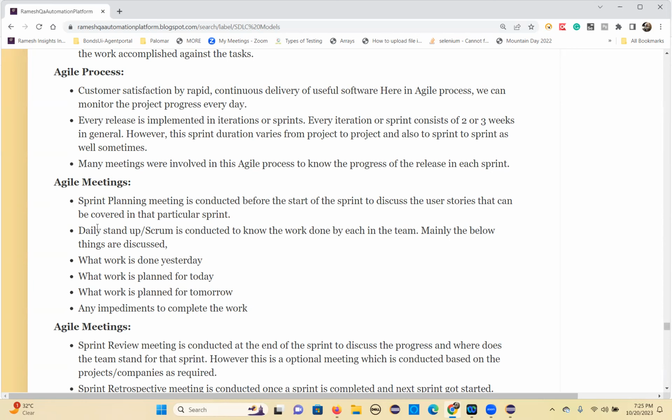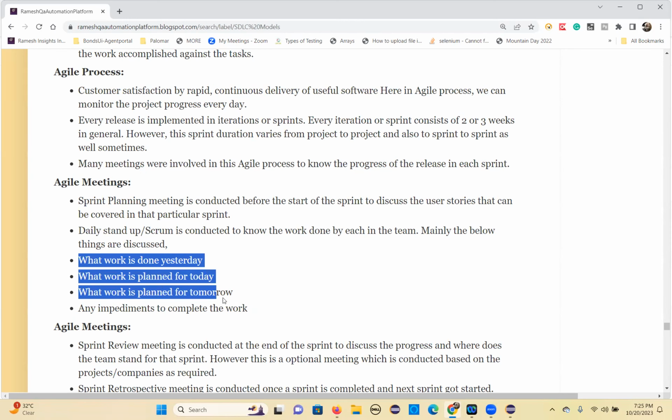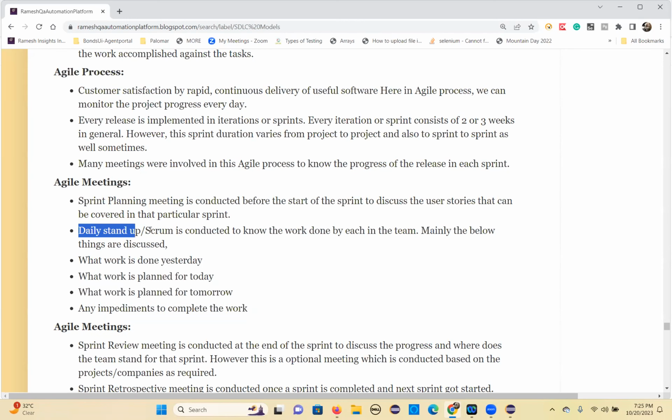Daily stand-up or Scrum meeting is conducted to know the work done by each team member. Mainly, these points will be discussed: what work was done yesterday, what work is planned for today, what work is planned for tomorrow, and any impediments to complete the work. So these are the points that will be discussed in the daily stand-up or daily Scrum meetings.